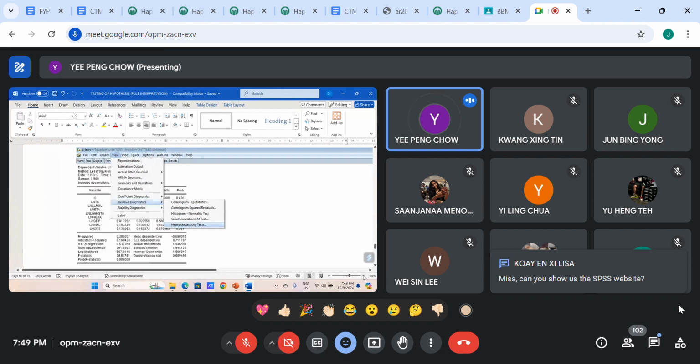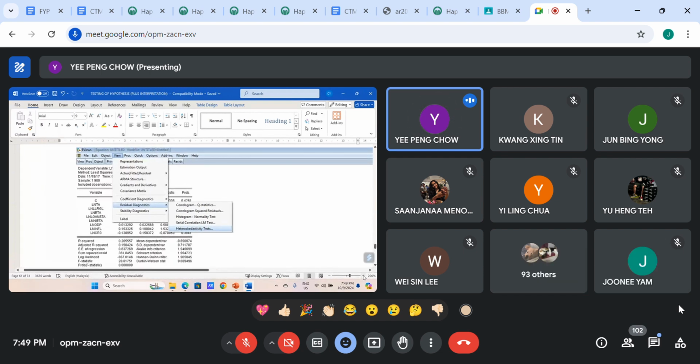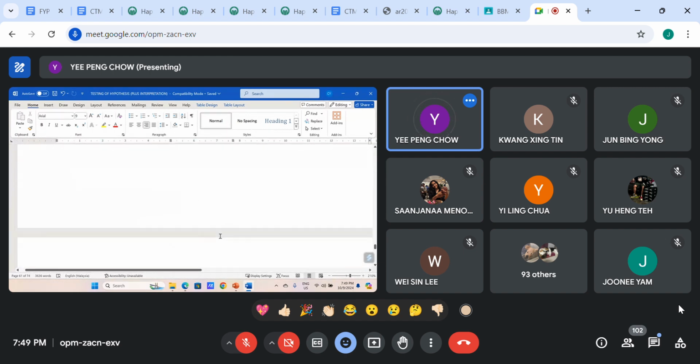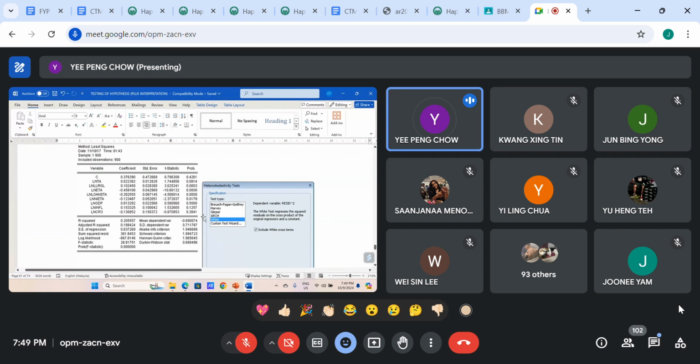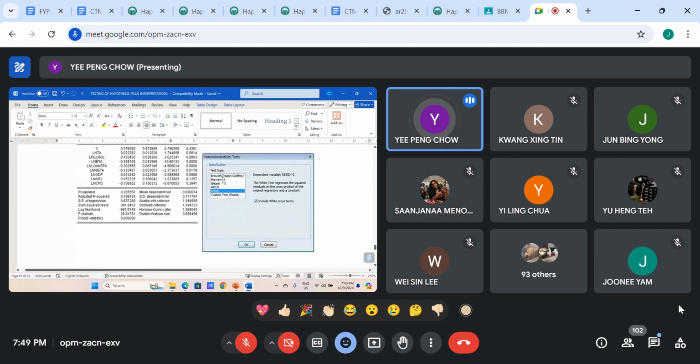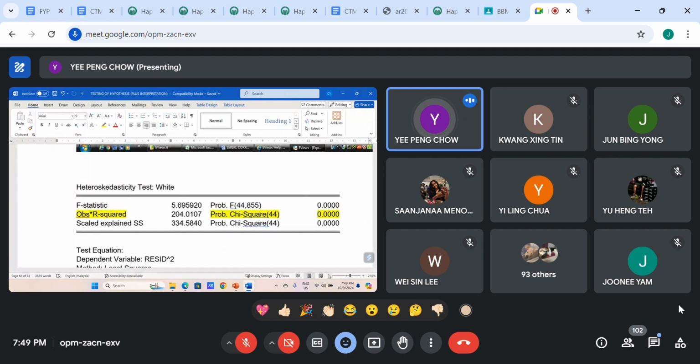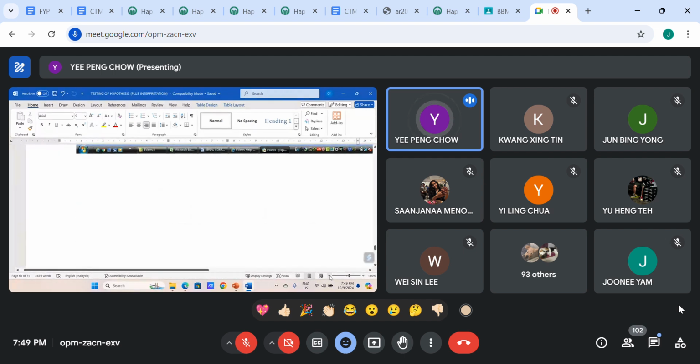heteroskedasticity test that if you have taken econometrics, this is the normal one. We go to view, residual diagnostic, heteroskedasticity test, okay? And they will ask you, which test? That's why I say there are many tests. So my preference here, I will use the White test. I click White test, then okay. I will get the heteroscedasticity test based on the White test.